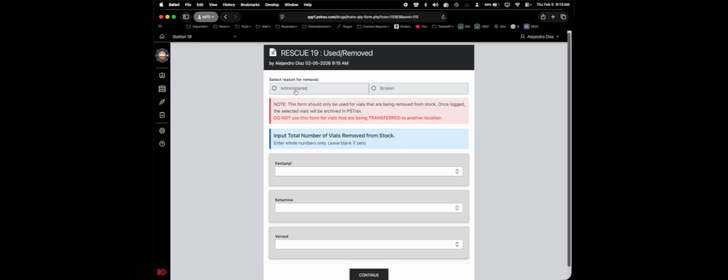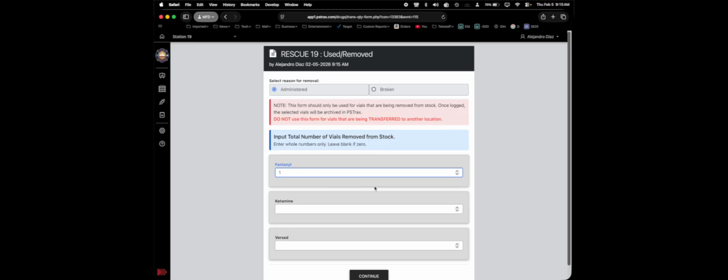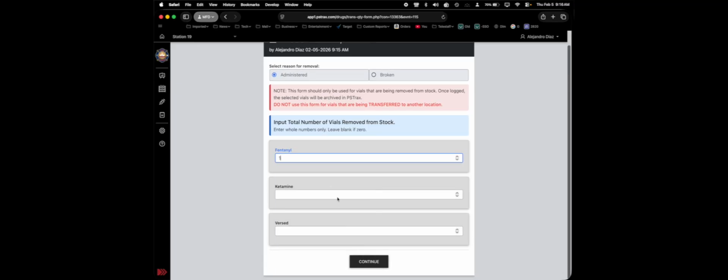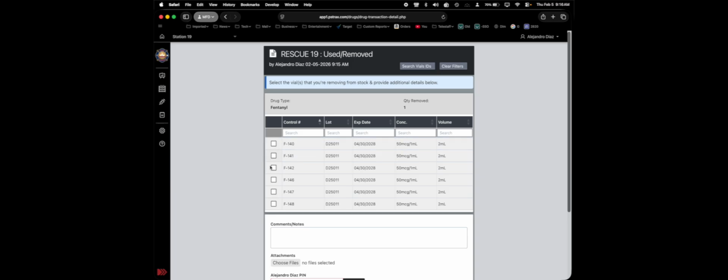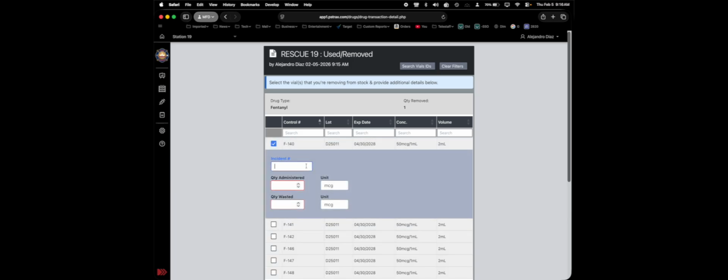In this case, we're gonna do the example of administered. We're gonna do 1 fentanyl. We're gonna go ahead and leave the other ones blank. It tells you input total number of vials removed from stock, enter whole numbers only, and leave blank if 0. Hit continue. Now it's gonna ask you which vial did you pull. So make sure you're selecting the correct vial. You type in your incident number.